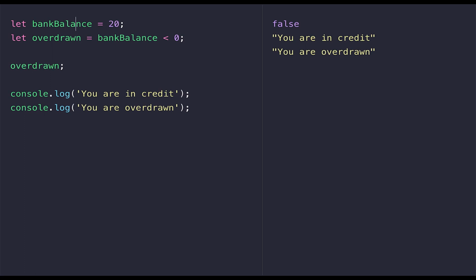If I was to change that to negative 20 though, you'll see overdrawn now has the value of true stored in it. So that's the first step to making a decision in JavaScript, is to come up with that condition and generate a Boolean value based on a certain set of circumstances. Now that JavaScript knows that our account is overdrawn, we can put together our if statement.